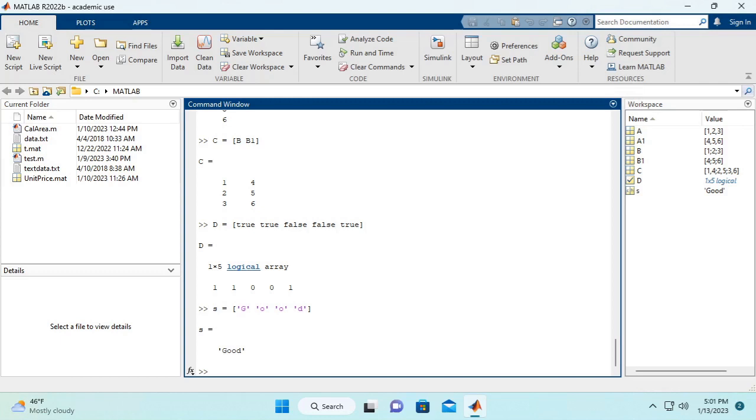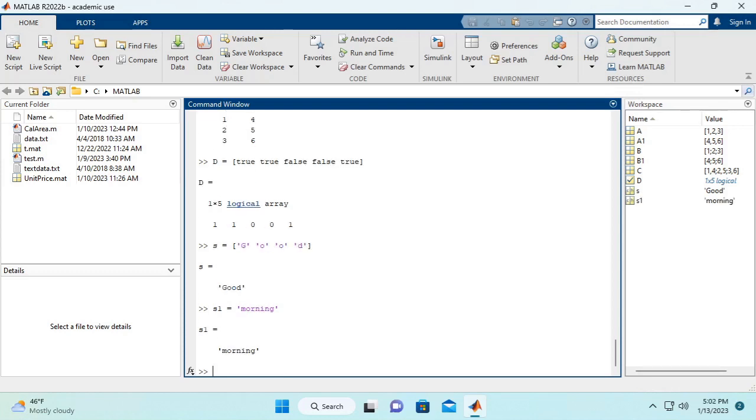And it seems kind of cumbersome to enter the characters one by one, and actually there is an easy way to enter it. You just need to use a single quote and put all the characters together. For example, I'm going to say morning. And you will see the second character array is morning.